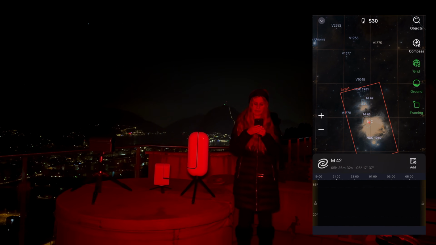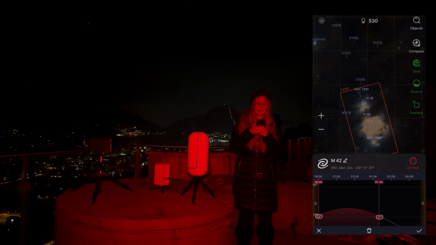Once I'm happy with the framing, I click on Add. And here you see the recommended time frame during which it says that you can shoot it. Now, you can move this time frame that you want to shoot it by moving these red lines in both directions.